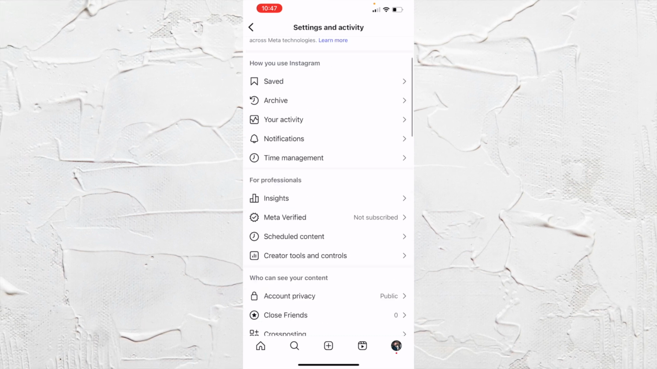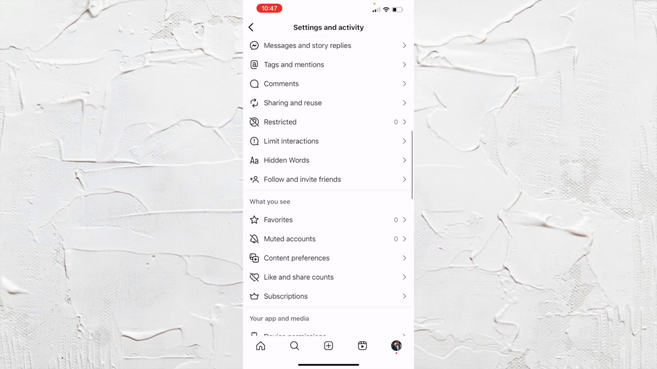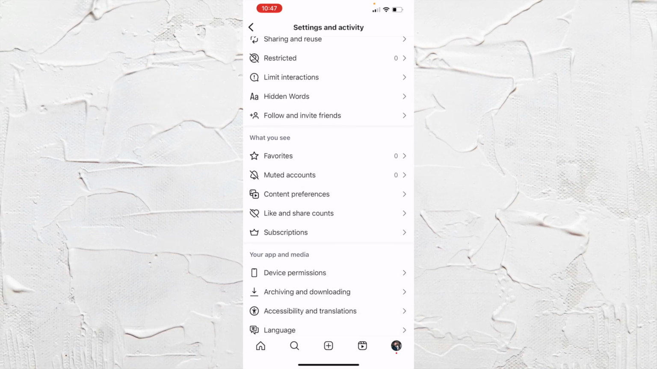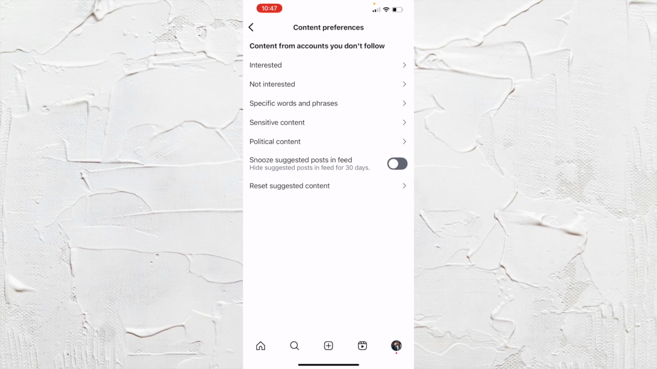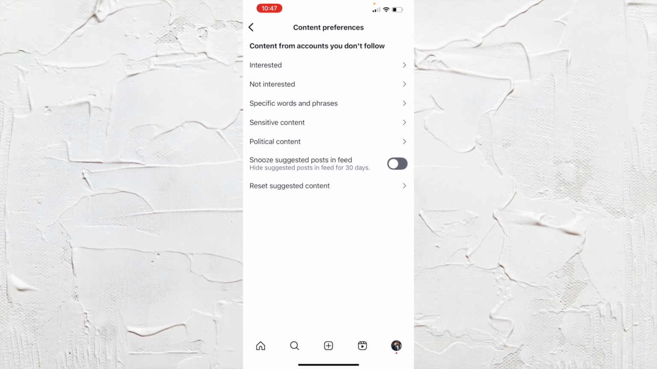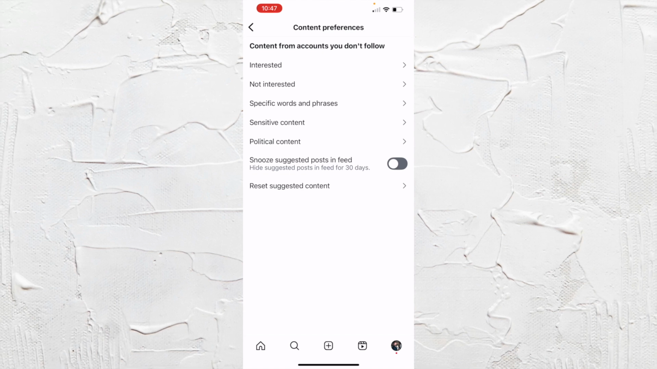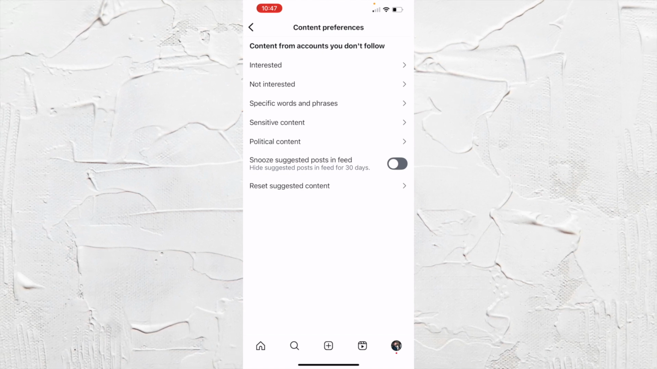So go ahead and scroll down until you see the section where it says what you see. And go ahead to your content preferences. So to see political content, if you don't have this on your phone, that means that you don't have the most updated version of Instagram. So go ahead and update your Instagram app.